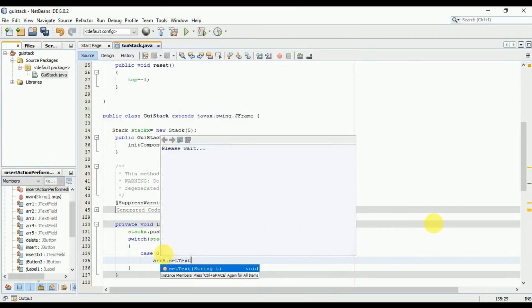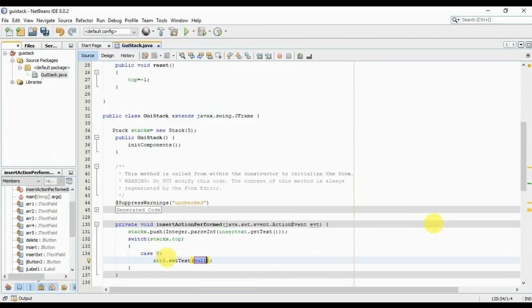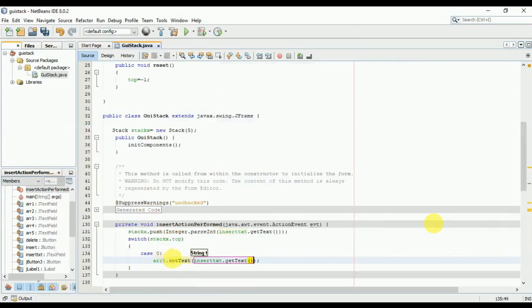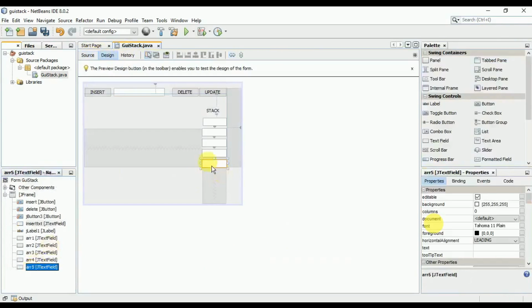set text. First of all, we put this value in the stack, and now we will place this value in our GUI application. This array 5, I will show you, is this element. As you can see, this is my last element here. So whenever the stack has its first value, it is shown here. Second here, third here, fourth here, fifth here. So that's why I have used array 5.